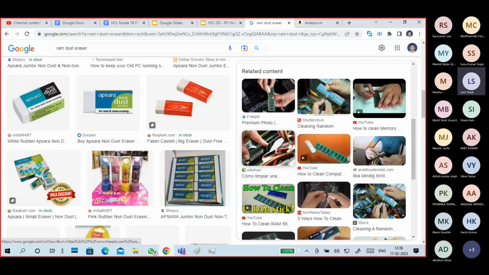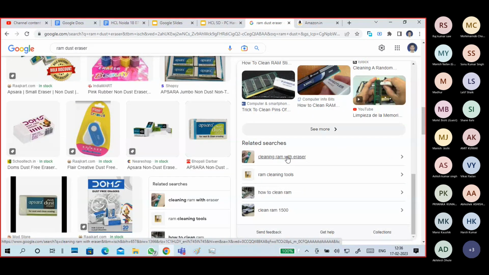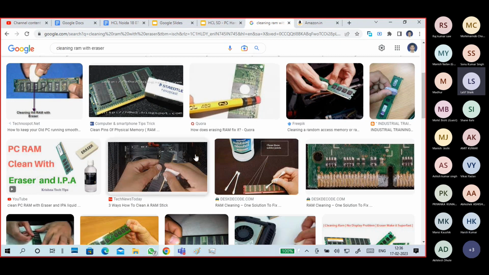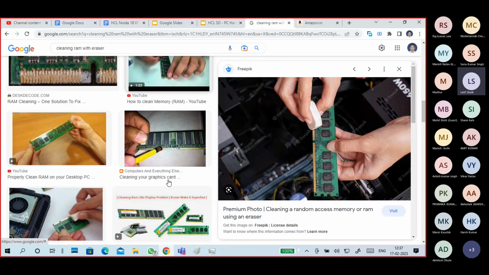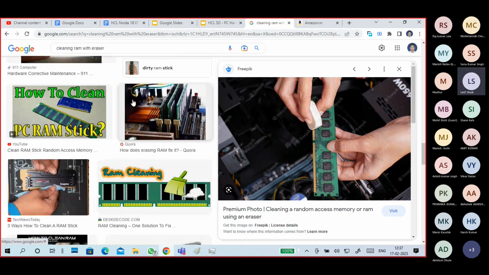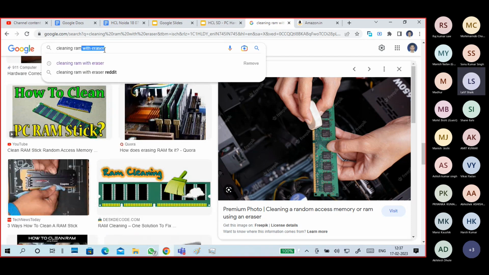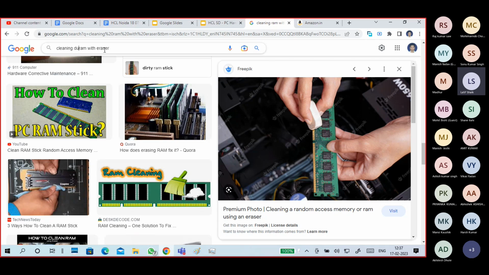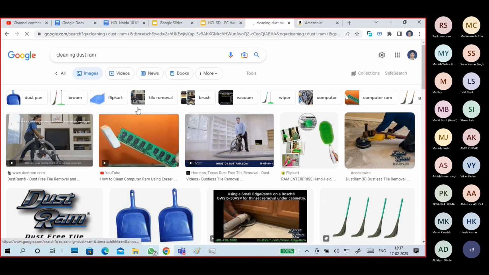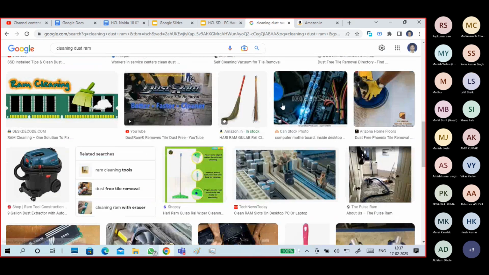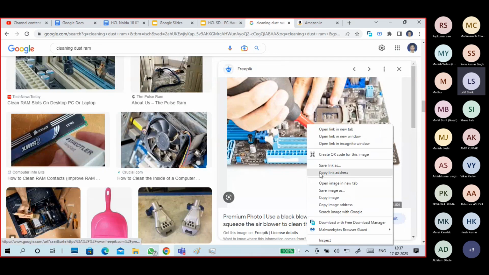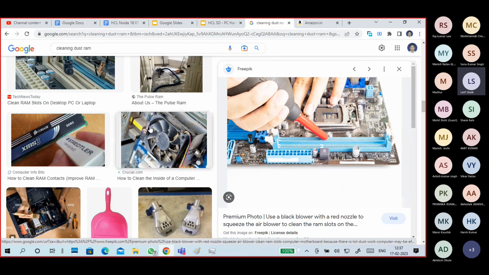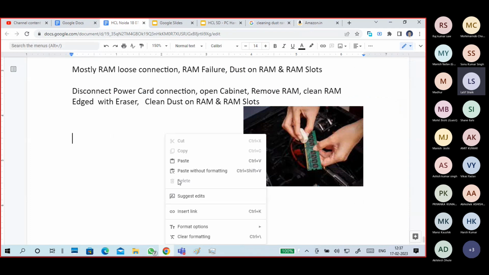Okay. Second, a RAM blower is also there. Don't use this kind of stuff, use this type of cleaning. A RAM slot blower is there, to clean the RAM dust. So these are certain blowers, or compressed air blowers. You have to use it to clean up the RAM.